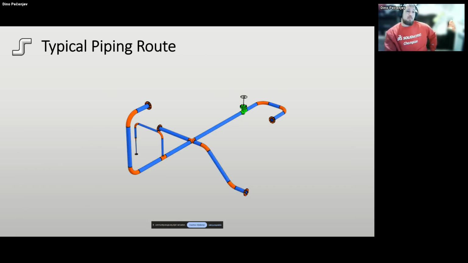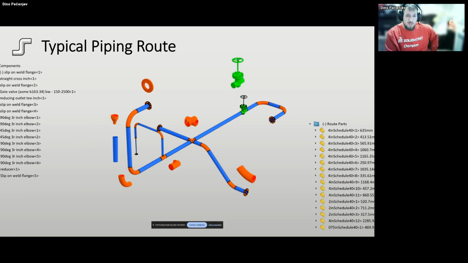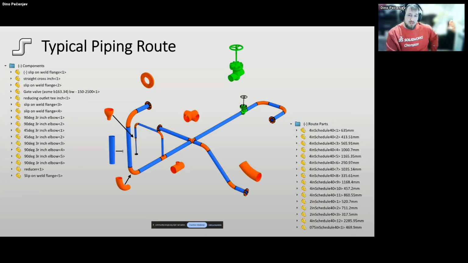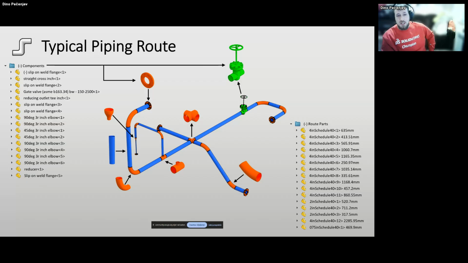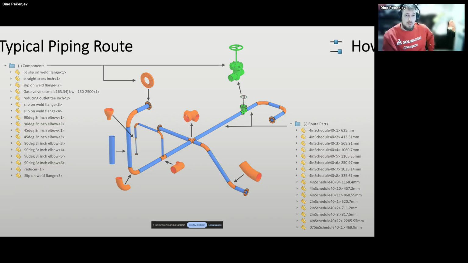So our typical piping route, what does it consist of? It consists of components and route parts. So I made different colors, just to easily make it visible. So components are basically flanges, crosses, reducers, valves, other equipment, and for the parts, it's actually the pipes that are created alongside the route.